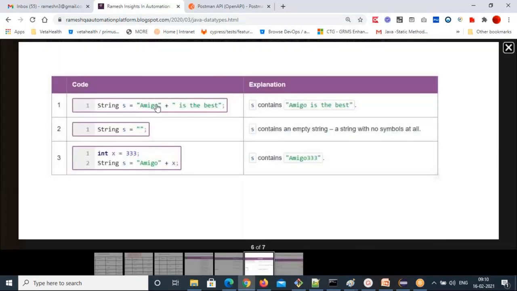Now see here, string s equal to "Amigo", one string plus. How can you say Amigo is one string? Double quote started, double quote ended here. This is the one string. Then plus, I'm joining this string with "is the best", another string. Both are two different strings, and you are joining them with the plus operator. Then the result you will get is "Amigo is the best" as a new string. Before there were two strings, so once you join with the plus operator, you will get a new string.